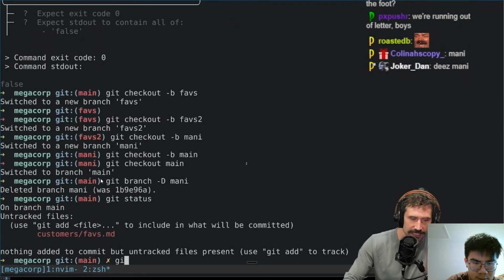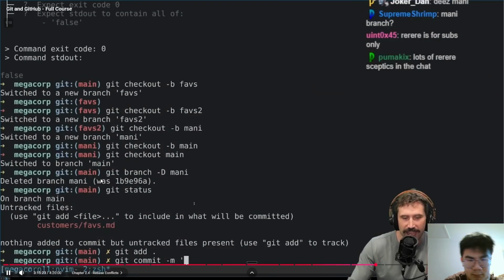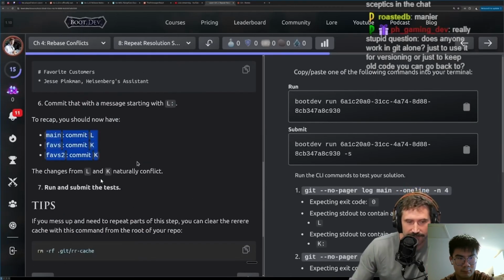And then go in here and put that in there, and git status, git add this, git commit. What is it called? Should be with an L. Take the L. Bam. All right. So now we have main on L, faves on K, faves2 on K.